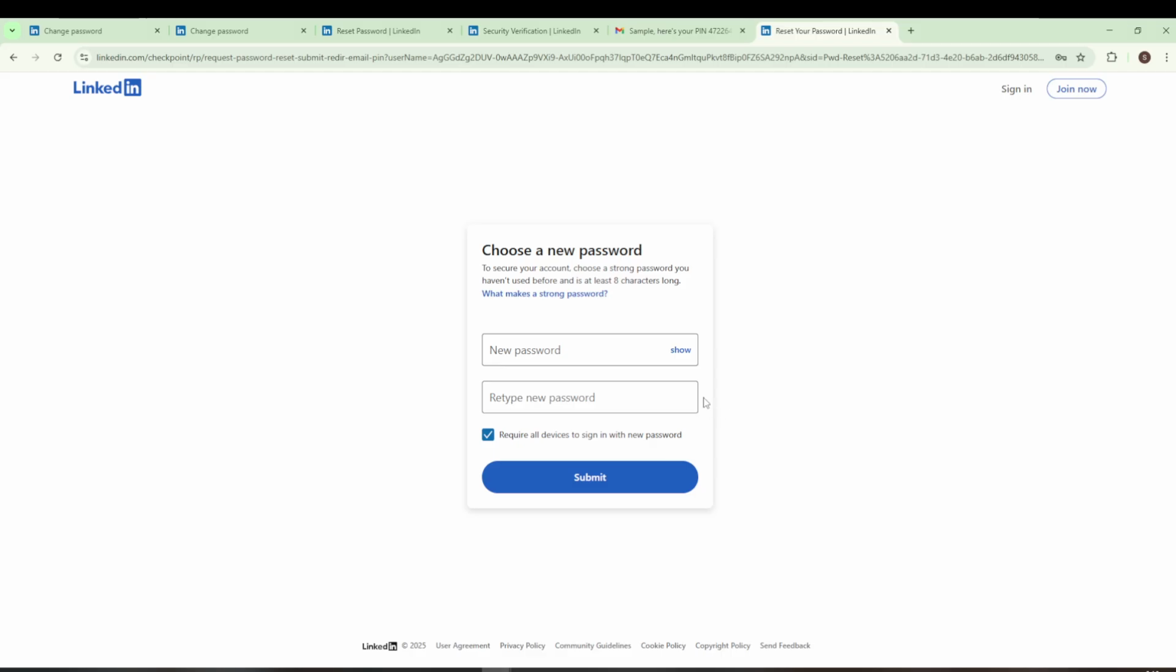You'll also notice an option to sign out of all other devices. This is a useful security measure, especially if you think someone else might have access to your account. If you choose this option, you'll be logged out of LinkedIn on any other devices where your account is open. If that isn't a concern for you, feel free to leave it unchecked.